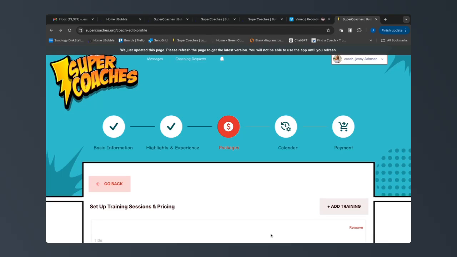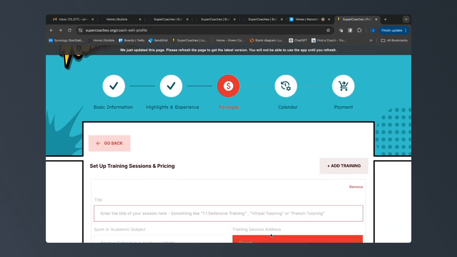Now you'll find yourself in the packages area. This is where you'll be setting up your individual training sessions that you offer along with the price that you will charge for that session.